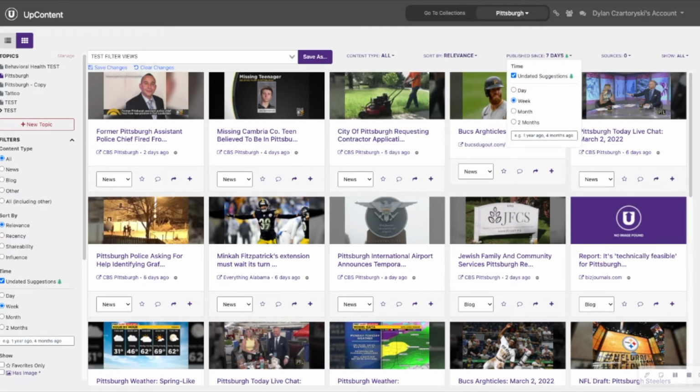And then undated suggestions is going to allow articles from publishers that did not provide Up Content with a verified publish date to appear. There are a number of reasons why a publisher may choose not to provide a date, so we recommend checking these out as well. Even if no date is provided, your articles will still be filtered based upon the time period you select.